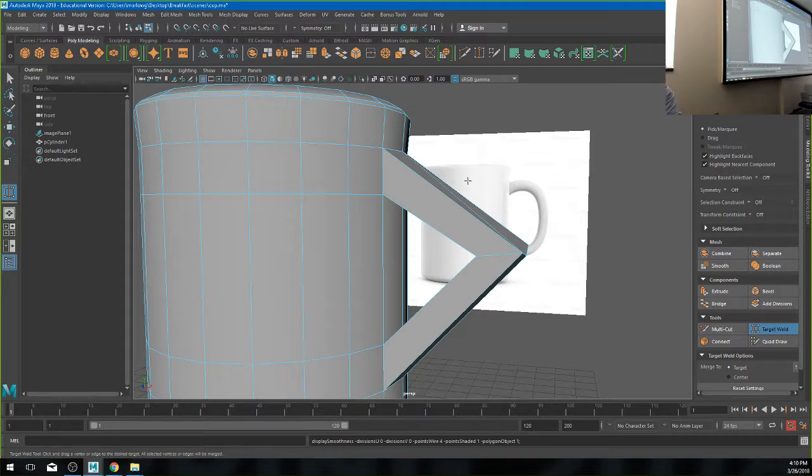Would bridging the edges have the same effect? Bridging the edges would have a similar effect, but it would put another face in between them instead of welding them together. Bridging is like, I have this edge here and this edge here, connect those two edges with a face. So it would bridge that gap with another face. So yeah, you could do it that way as well.